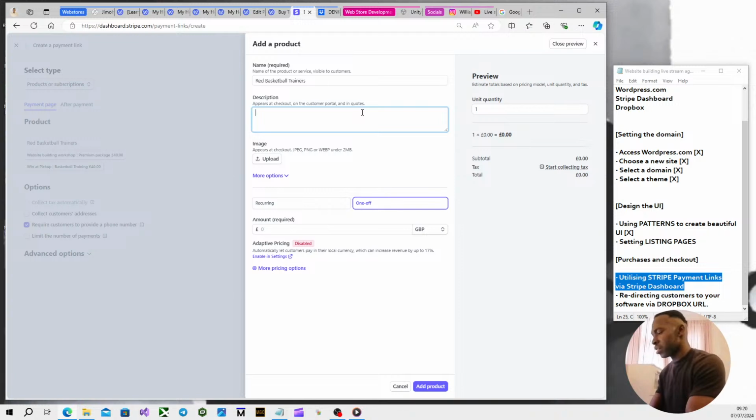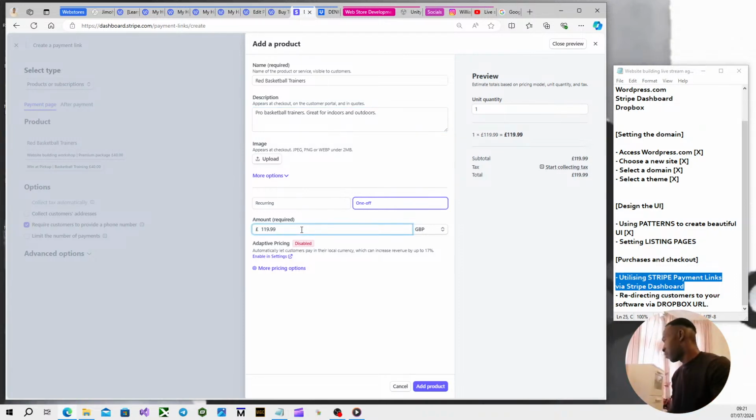Description, I'm going to just say Pro Basketball Trainers, great for indoors and outdoors. I'm not going to upload a picture, so it's just going to be like a generic picture that comes up, but it's fine for now. You can either make it a recurring payment or one-off, so OTP, one-time payment. And what was the price? It was $119.99, if my memory serves me correctly. You don't want adaptive pricing right now, and it's actually disabled by default. I'm in GBP, British pounds. I'm gonna go ahead and add that product.